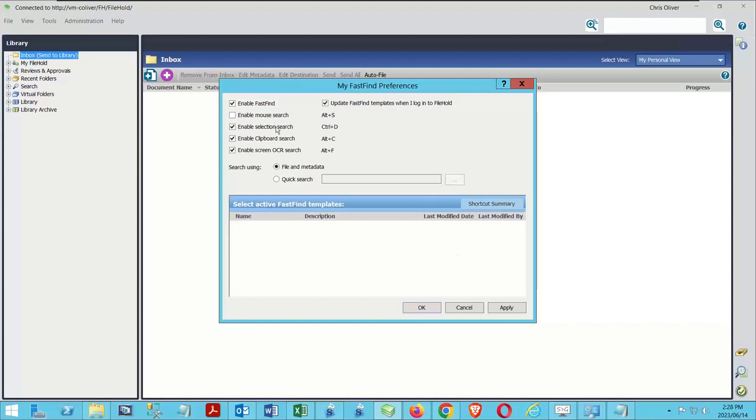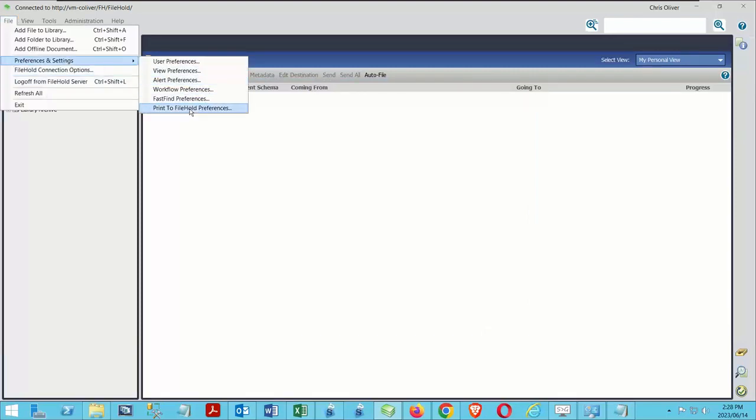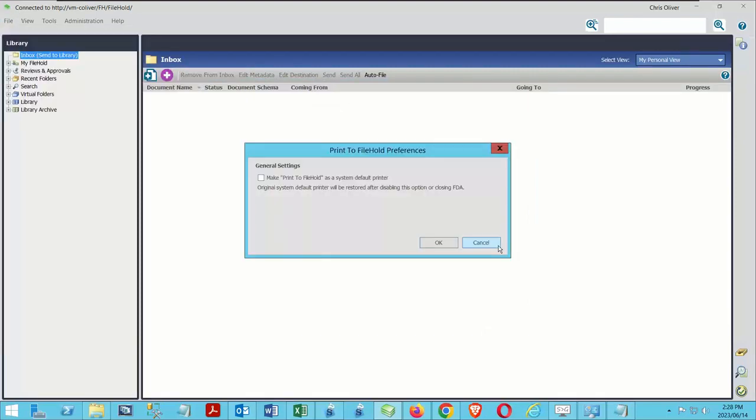If you have our fast find module, this is how you can enable it and then turn on some different functions. I never use mouse search, so I have that turned off, but selection, clipboard, and on-screen OCR, I'll take those please and thanks, so I can turn those on from over here. And then our last one on the list over here is print to FileHold preferences. If you're using print to FileHold, you can turn on your preferences here.